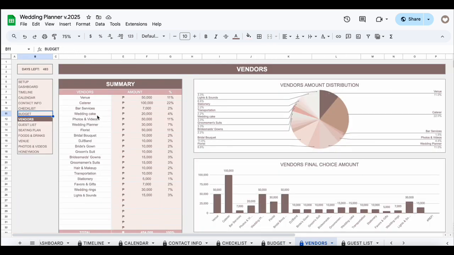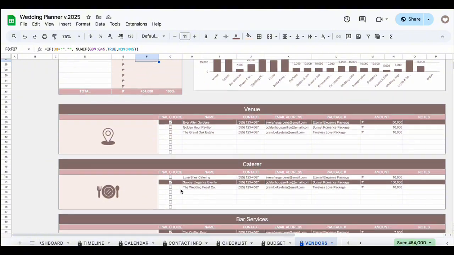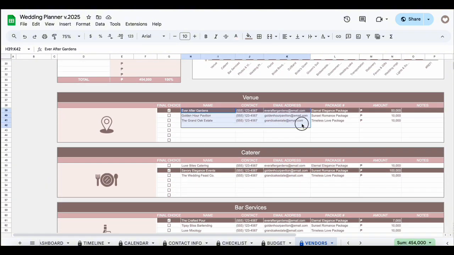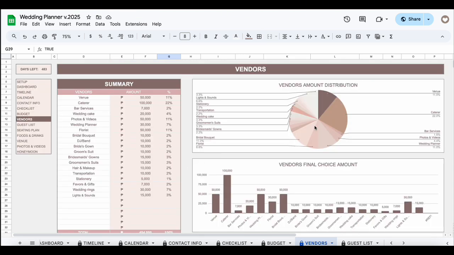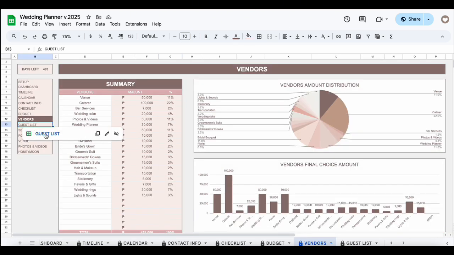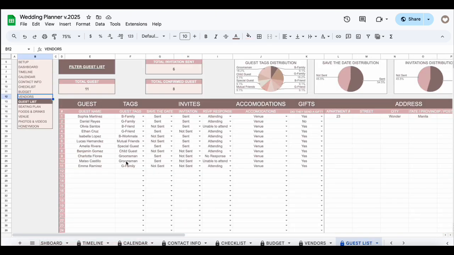In the Vendors tab, list all the vendors you need for your wedding. The amounts shown here come from the Budget tab. Below, you'll see different vendor categories. Under each category, add potential vendors and their details. Once you've made a final choice, just check the box to mark your selected vendor. At the top, there's a chart showing the percentage of your budget spent on each vendor and the total cost of your final selections.